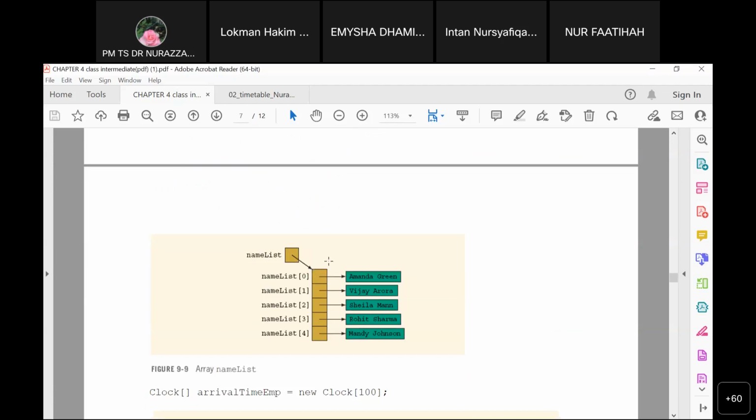Okay, address of what? So array, because we deal with array, it points to the address of the first element in the array. So each element is an object string lah. That means setiap satu tu pun is a reference. Setiap elemen tu is a reference. Meaning dia akan refer kepada apa? String Amanda Green, string BJ Aurora, string Sheila, string Rohit dan string Mandy. Okay.